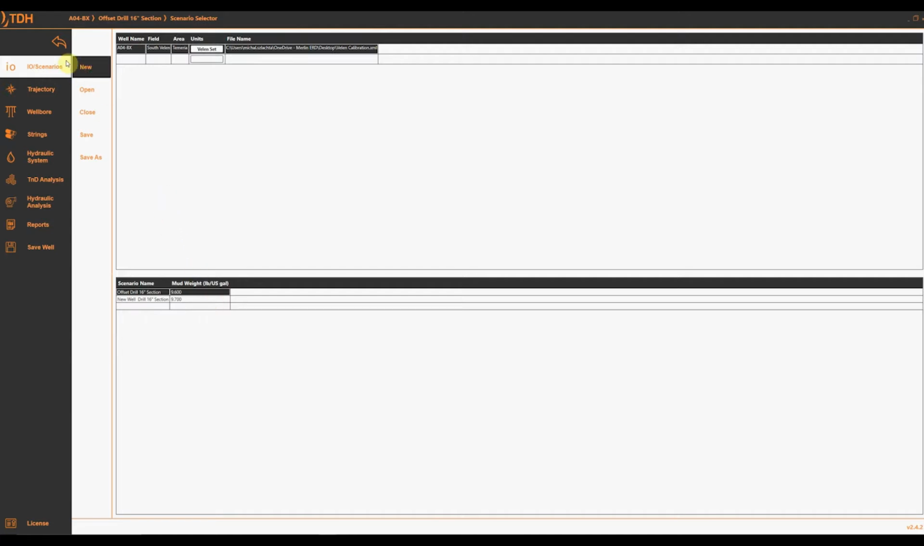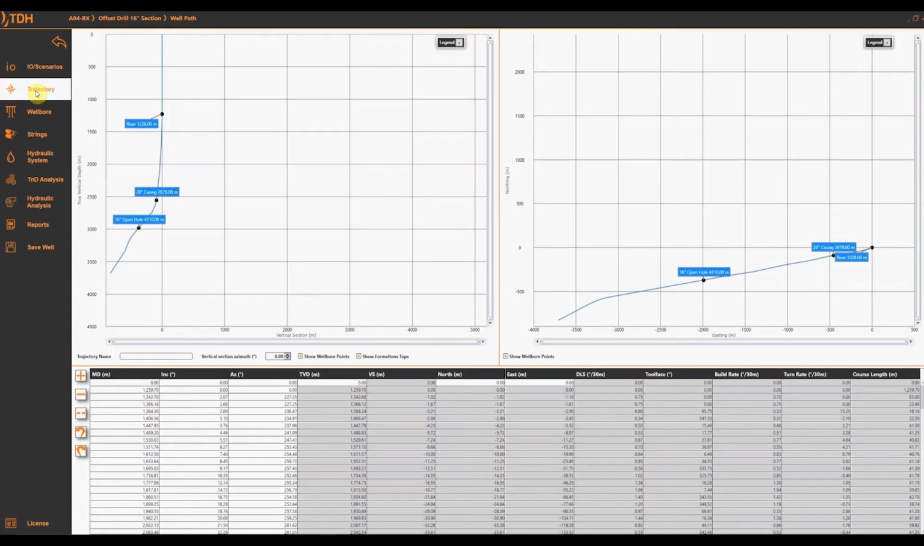Right, so the first thing to do is to create a trajectory, and the best way to do that is to go to the definitive surveys, copy the measured depth, inclination, and azimuth, and paste them here in the TDH trajectory module. That will calculate our surveys, and we are ready to do some modeling for this particular offset well with this particular trajectory.